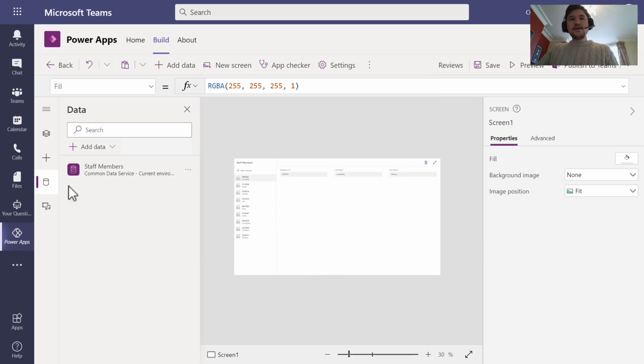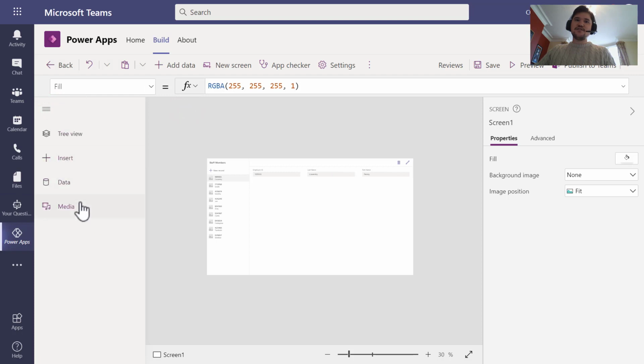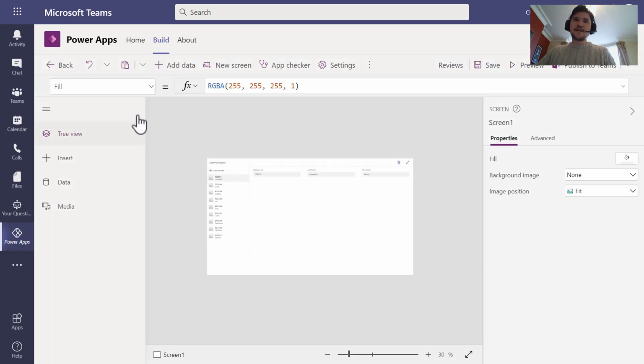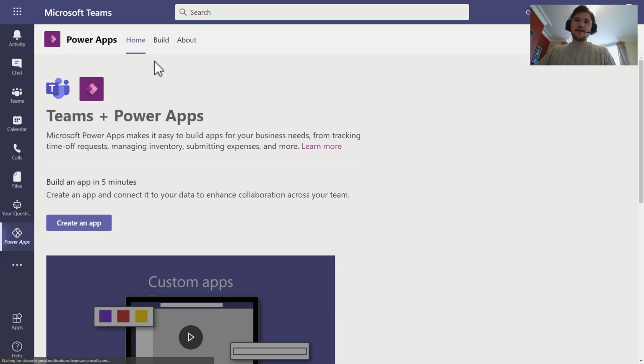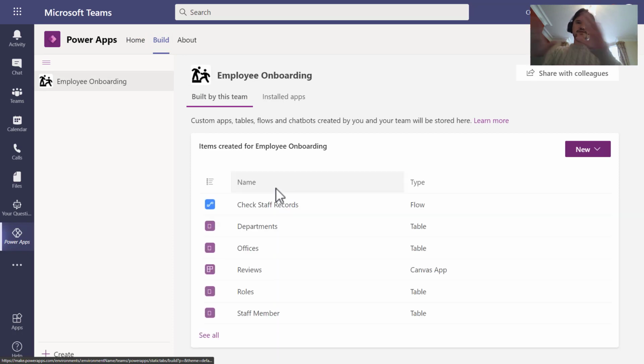So one of the ways, as we mentioned earlier, that you can build tables is to use this bar on the left-hand side of the screen to potentially create a table. Alternatively, what I like to do sometimes, I'm just going to save this app, is I go to Build, and then one of the things that you'll see here, once it's loaded, is that this is the only team that I have available with an environment at the moment.